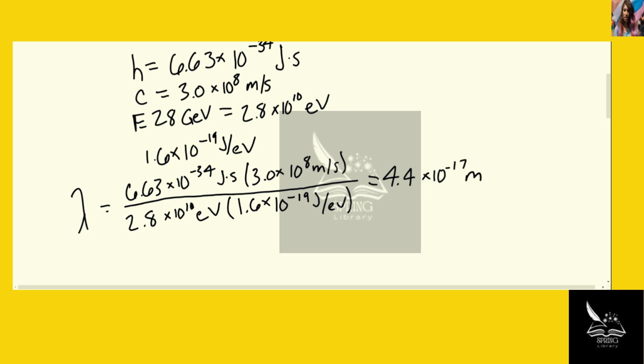We can confirm that this is indeed meters. We have joules here that cancel, electron volts here that cancels, seconds here that cancels. All that we're left with is this meter term. That's exactly what we want. So this is our final answer.